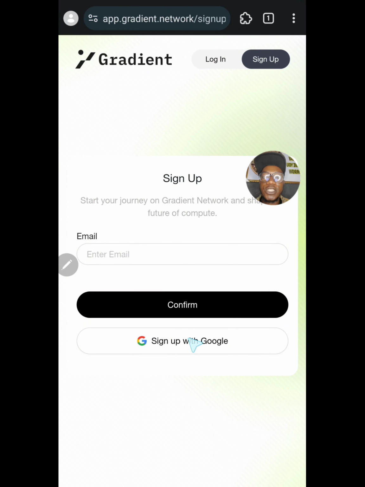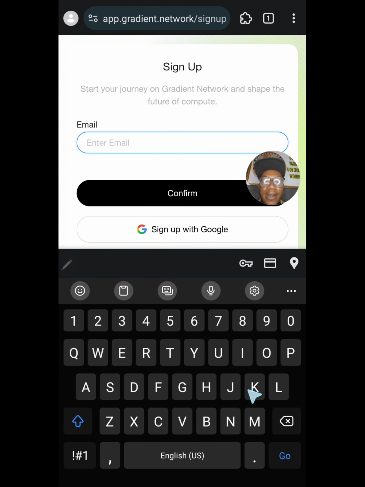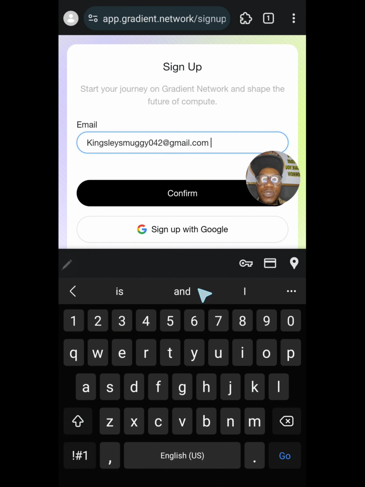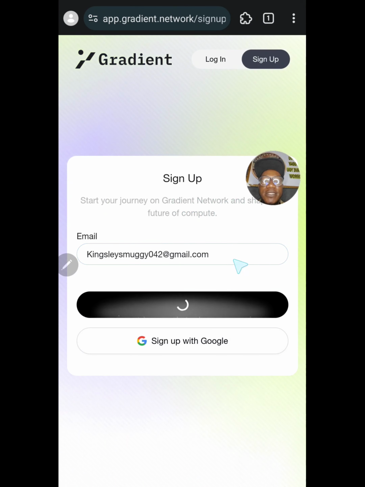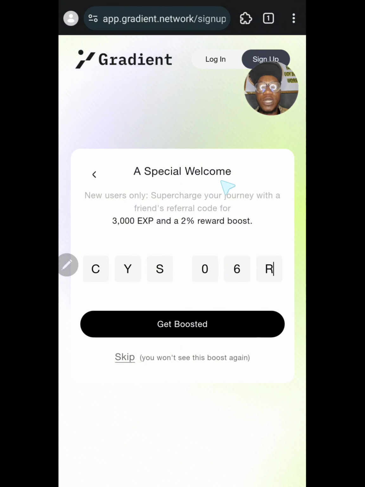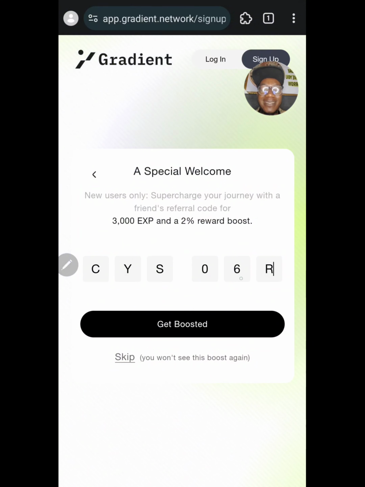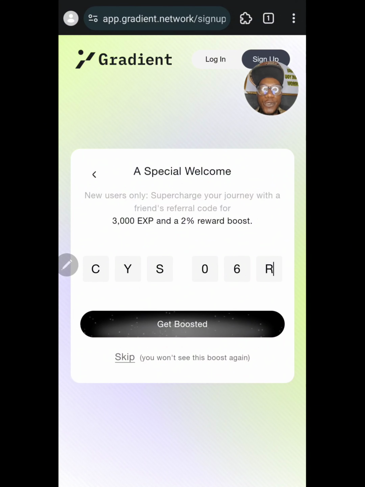The first thing that you need to do to get started immediately is to input your email address. So right now, I need to input my email address real quick, and once you are done inputting your email address, you go ahead and confirm it. After that, this is the next thing you're going to see, which is your special welcome. You can see that this invite code is going to be inserted here automatically, provided that you use the link in the video description of this video. After that, you go ahead and click on get boosted.